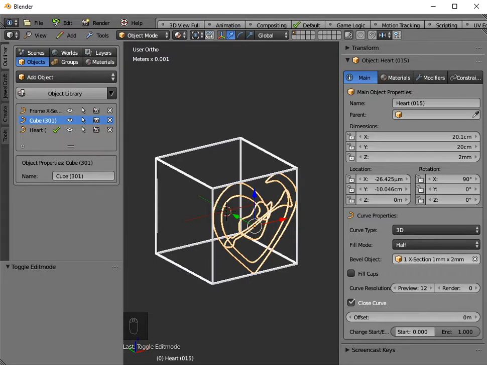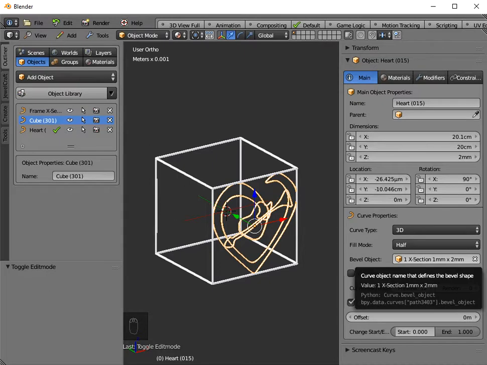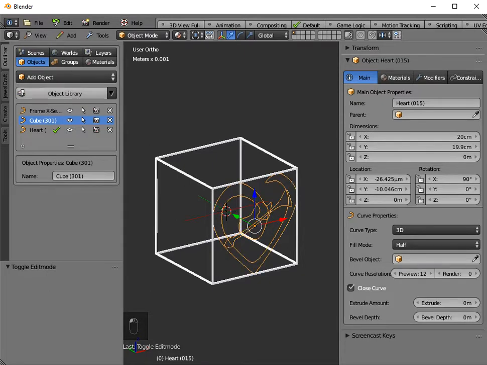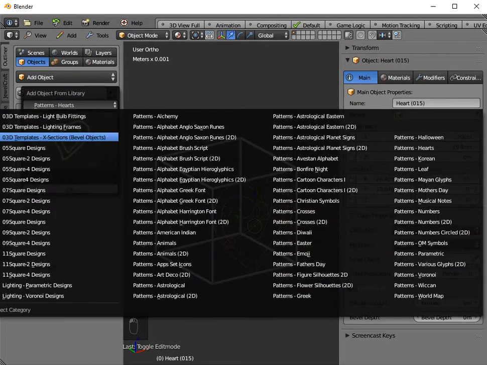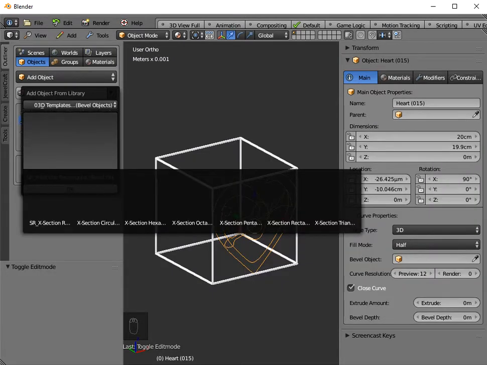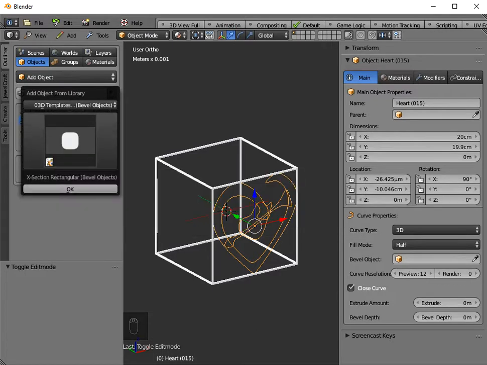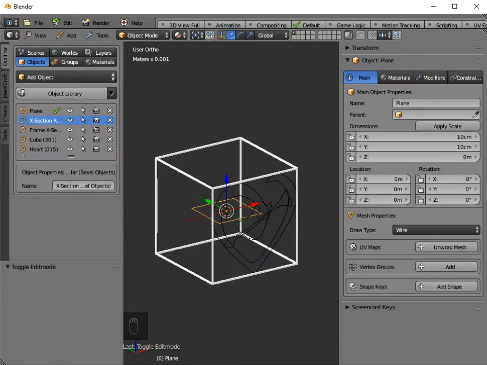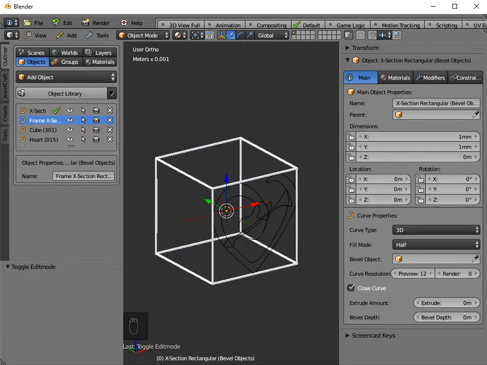Now if we wanted to change the thickness of this, we could delete that bevel object and highlight 3D templates bevel objects, and we could select the rectangular one again and click OK, and then click outside the box. And I would tend to sort of go to the front of this and name it as hearts, if that's the one that I'm going to apply it to.